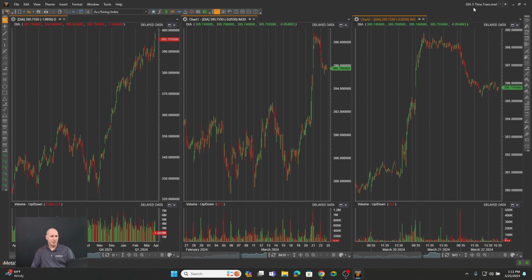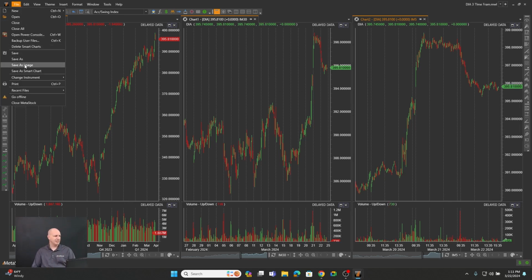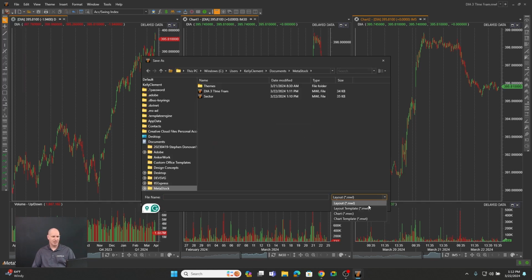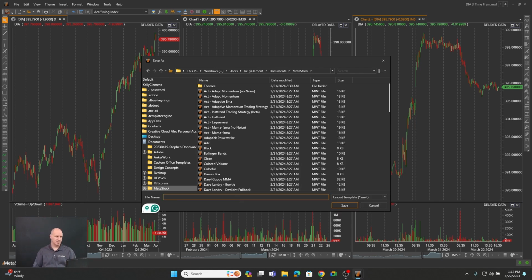The other thing you can do with these layouts that's very, very cool is, I've got my quick view here, but I want to be able to apply that to any other chart. So I can now save this again, File, Save As, and instead of a layout, I can make it a layout template, which means that I can apply it to any chart. So we'll just call this 3 time frames.